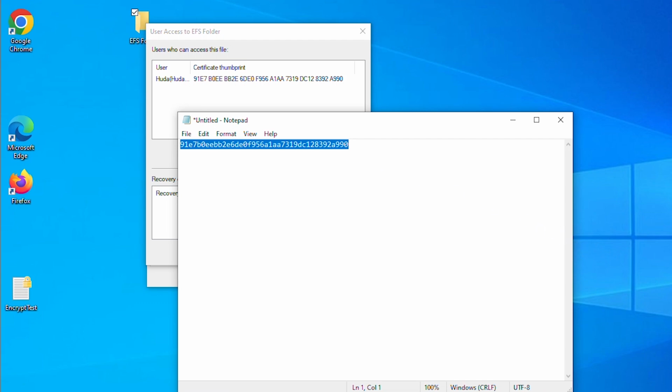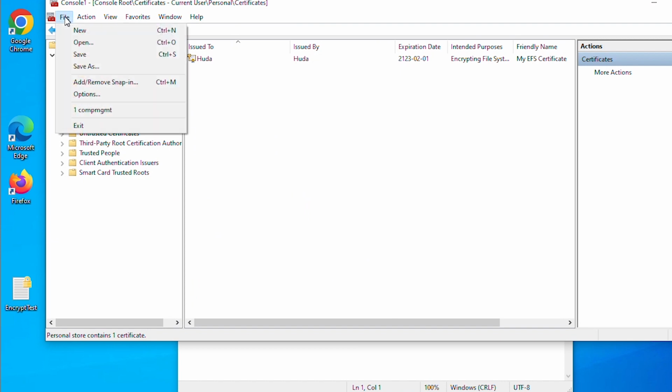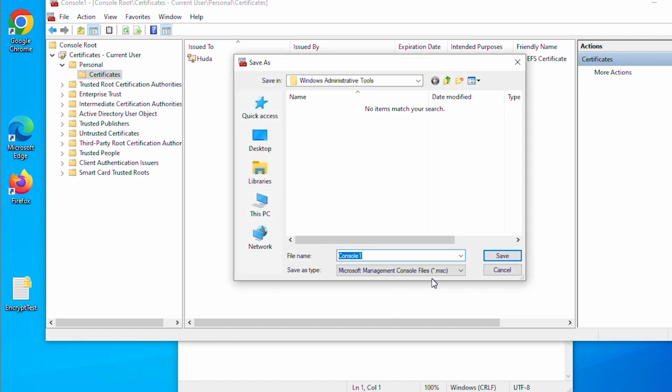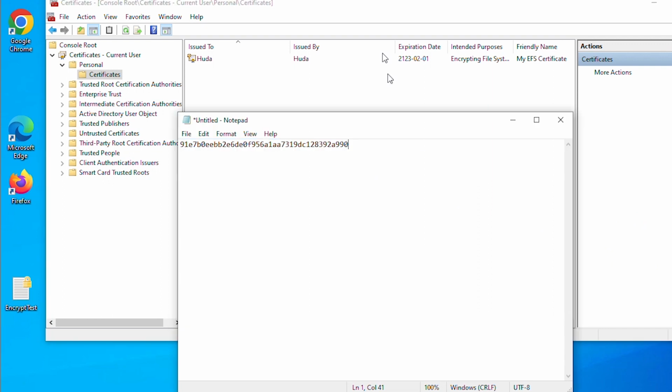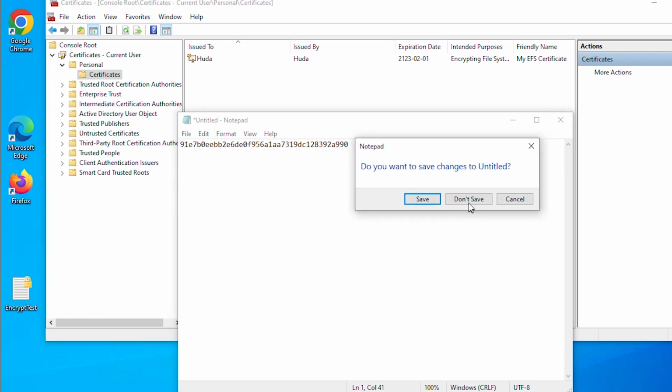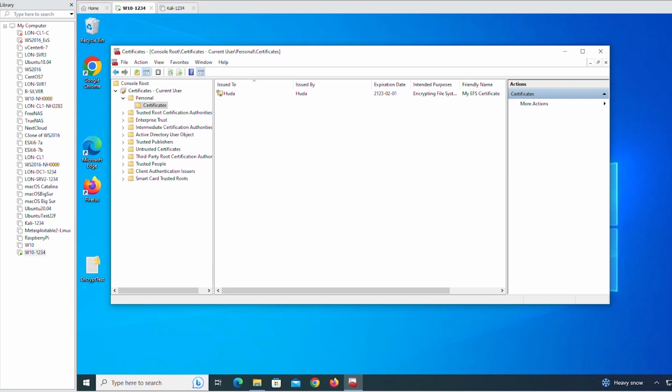Okay, so I will go back to Microsoft Management Console, go to File, and then Save As, Certificates, and then Save. Alright, so I'm going to close this Notepad, and I don't need to save it. Next, I'm going to examine certificates. I will determine which cryptographic algorithms are being used by the certification authority and the expiration date of a certificate.